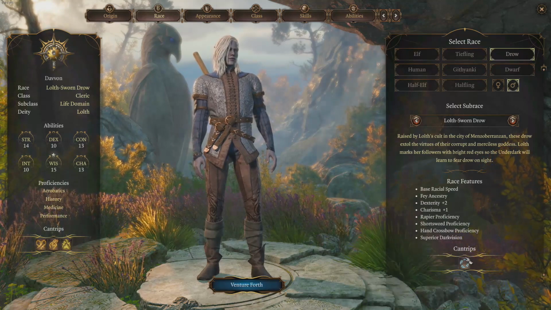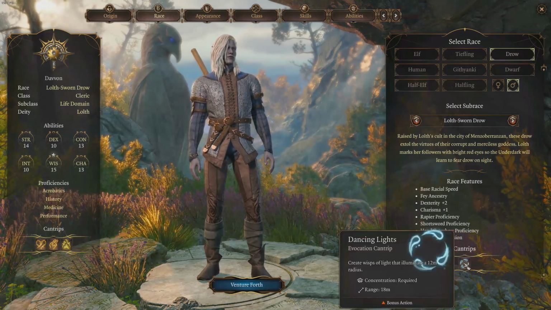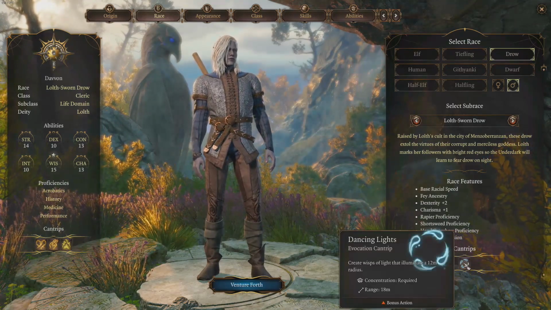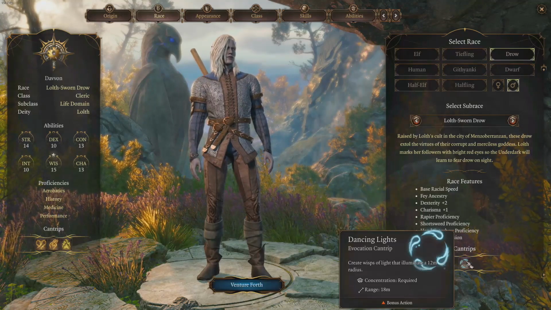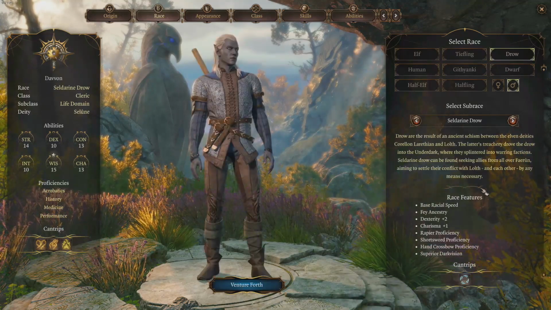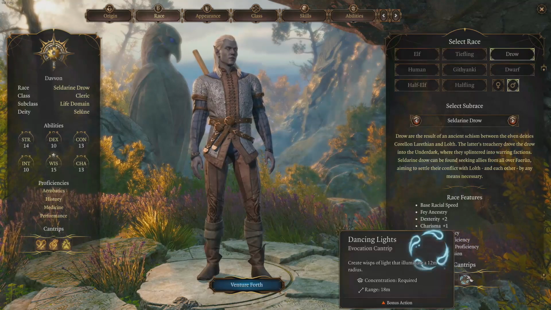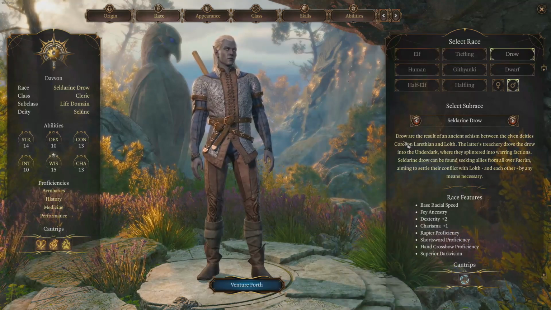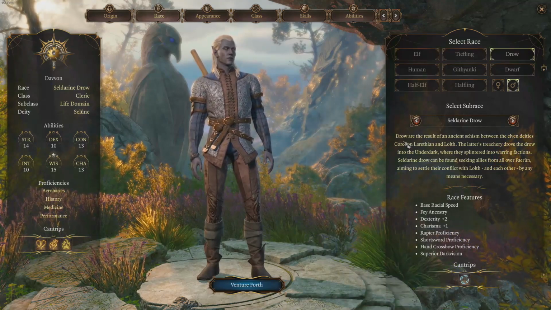And then you have a cantrip. Dancing Lights. Create a wisp of light that illuminates a 12-meter radius. It's a bonus action. And then you have your Seladrine Drow. Again, cantrip down here. Cantrips are essentially spells that you do not have to prepare. You can cast them at any point.